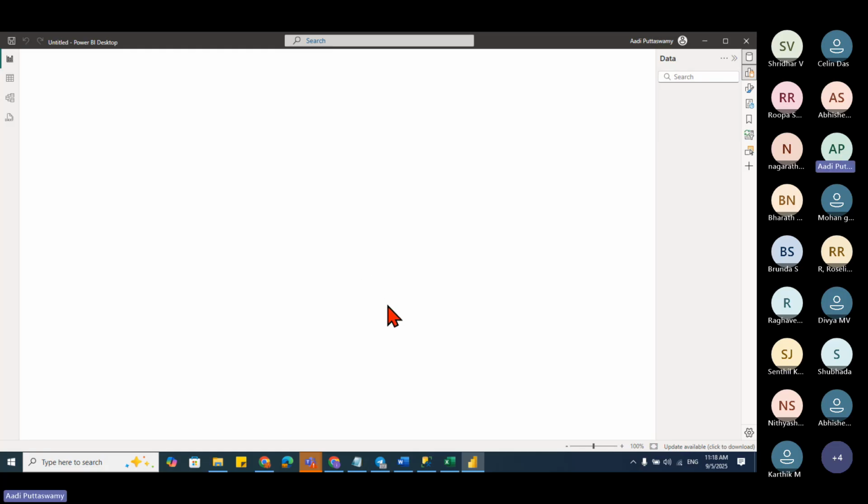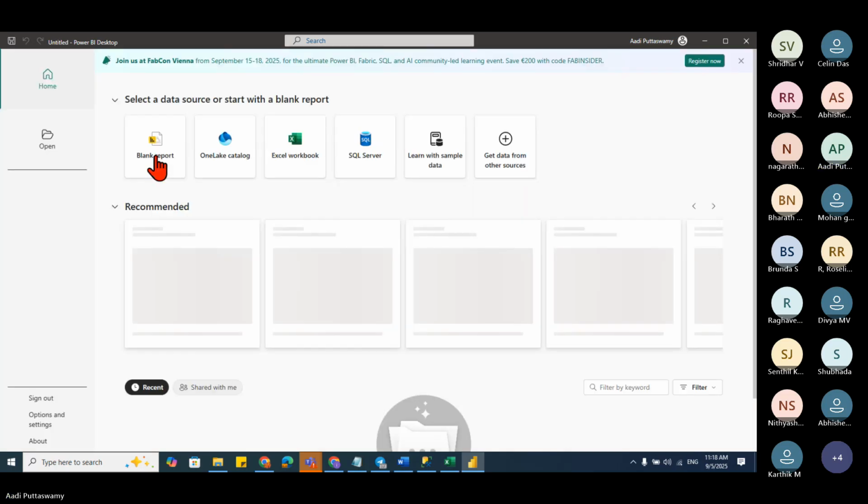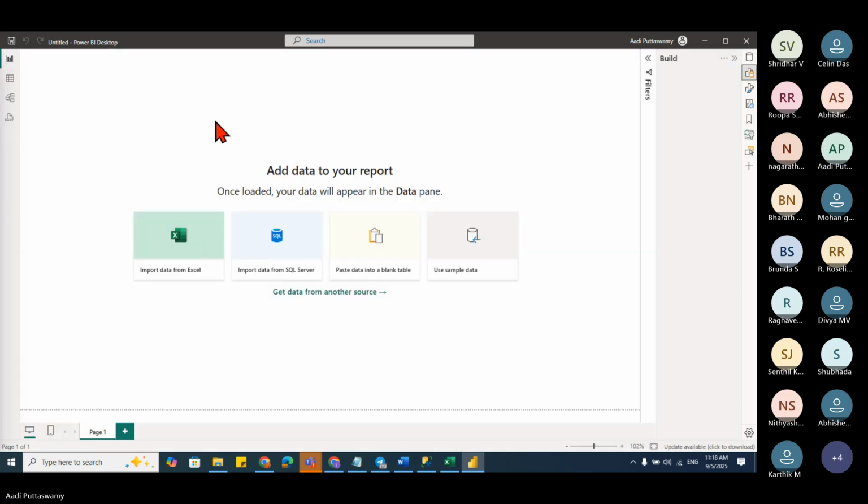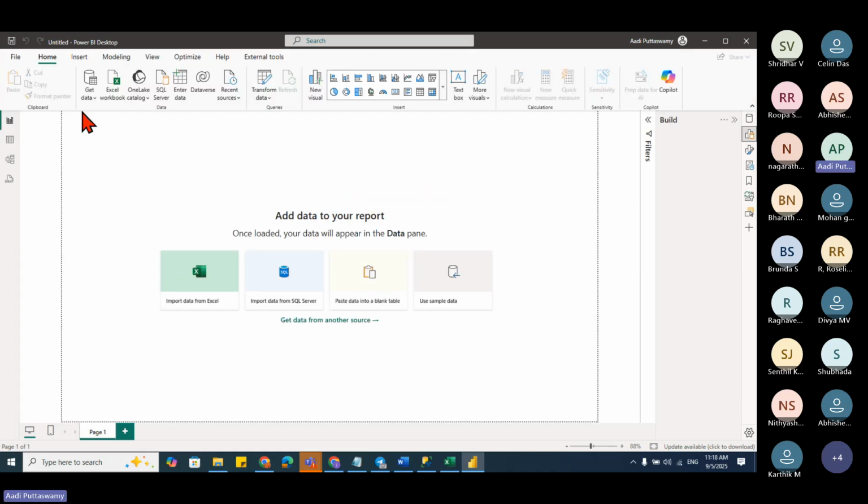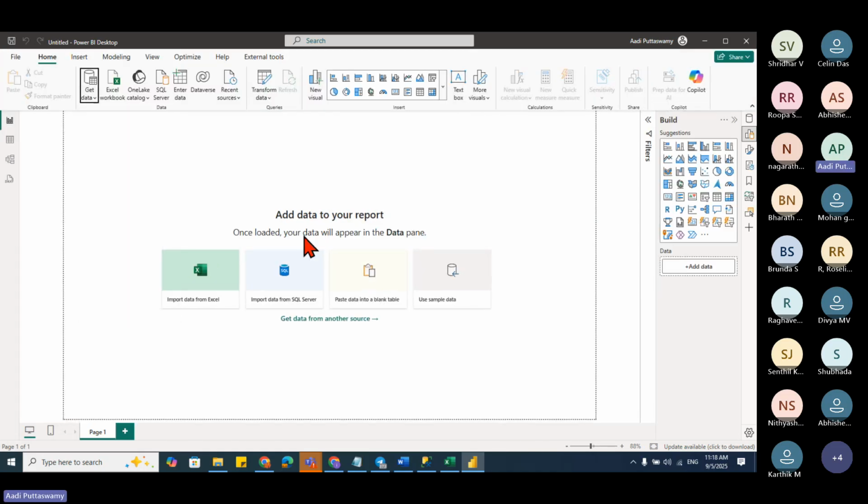You saw that we are trying to import the data, right? So we can import the data exactly like what we did for SQL Server. Same thing you have to do here also. That's a blank report. And then get data and try to take that particular Excel file. Okay, I'm trying to import the data.